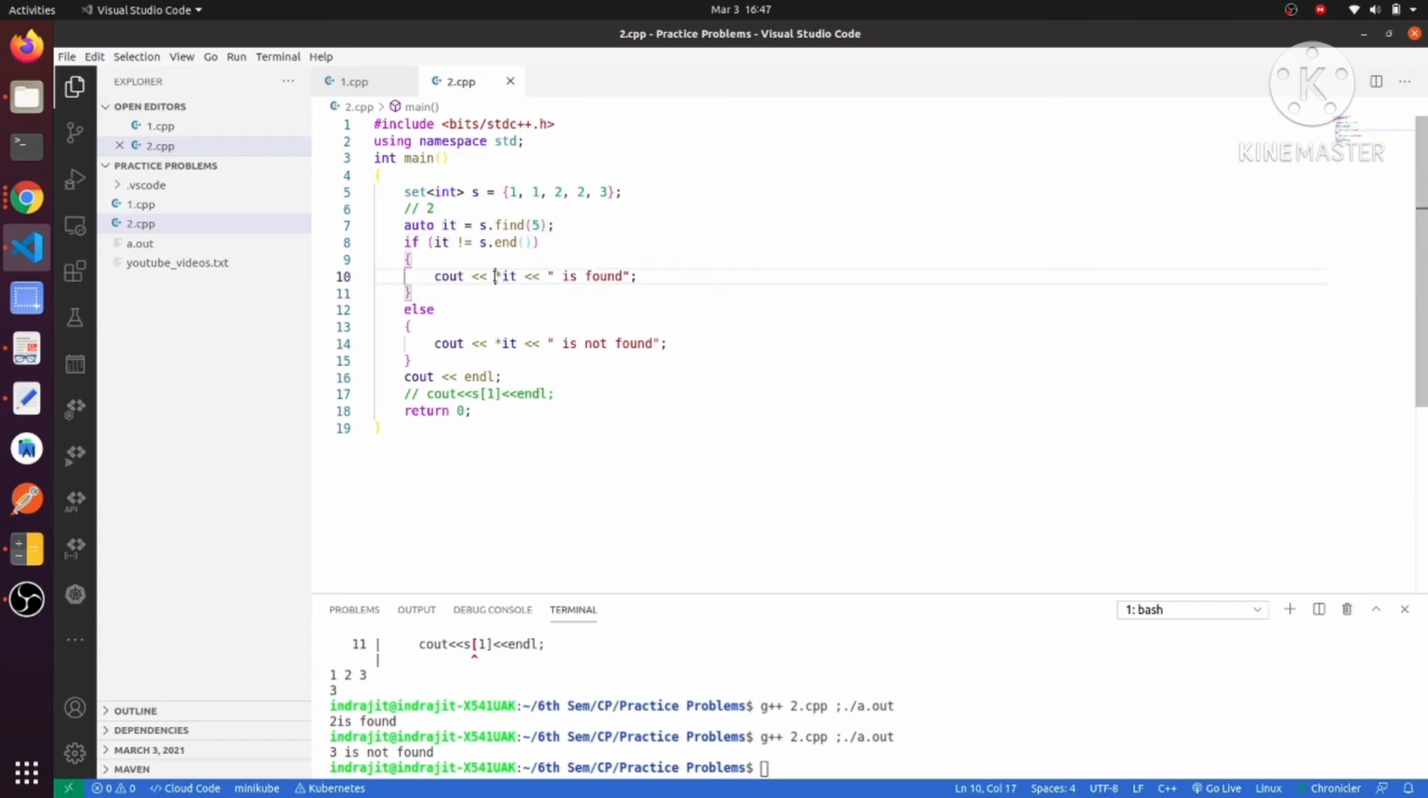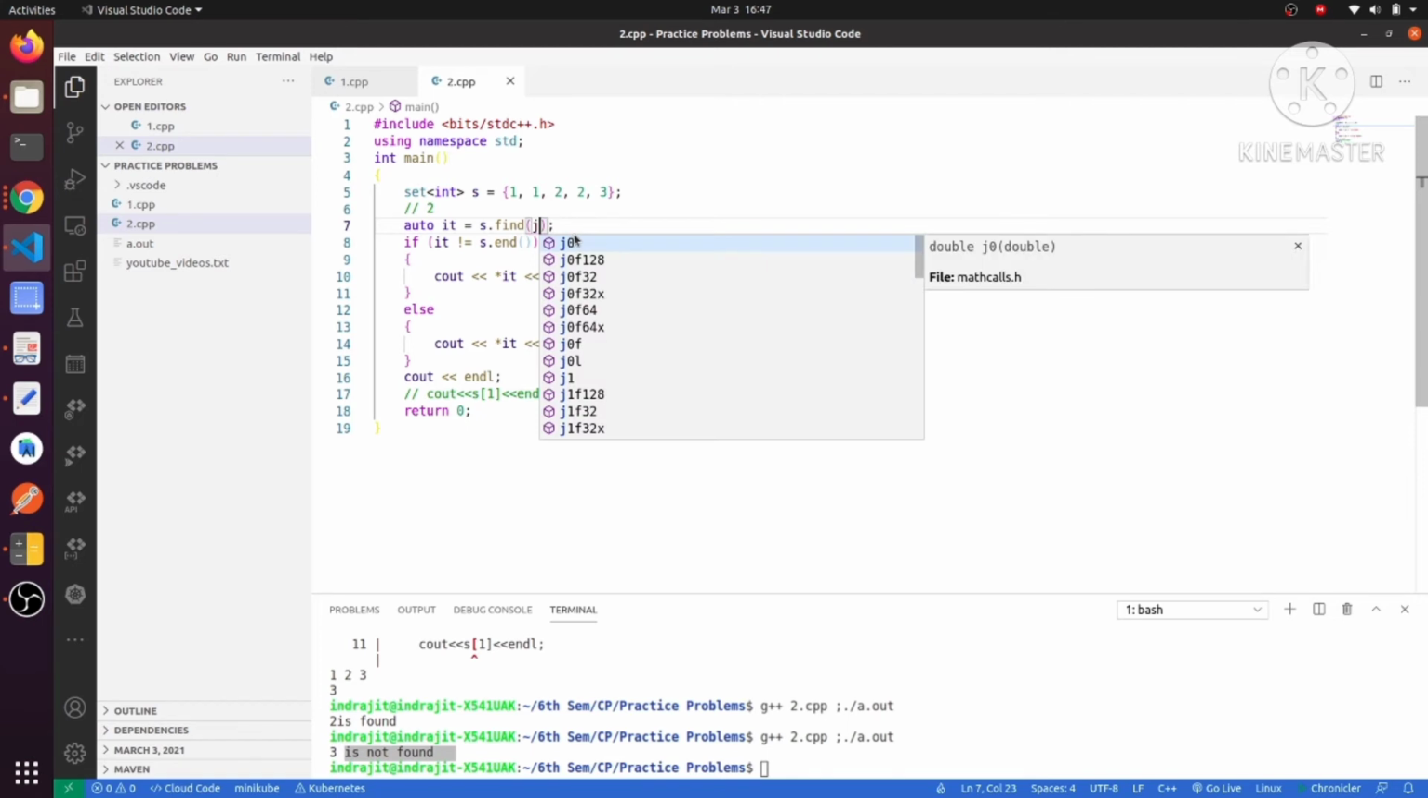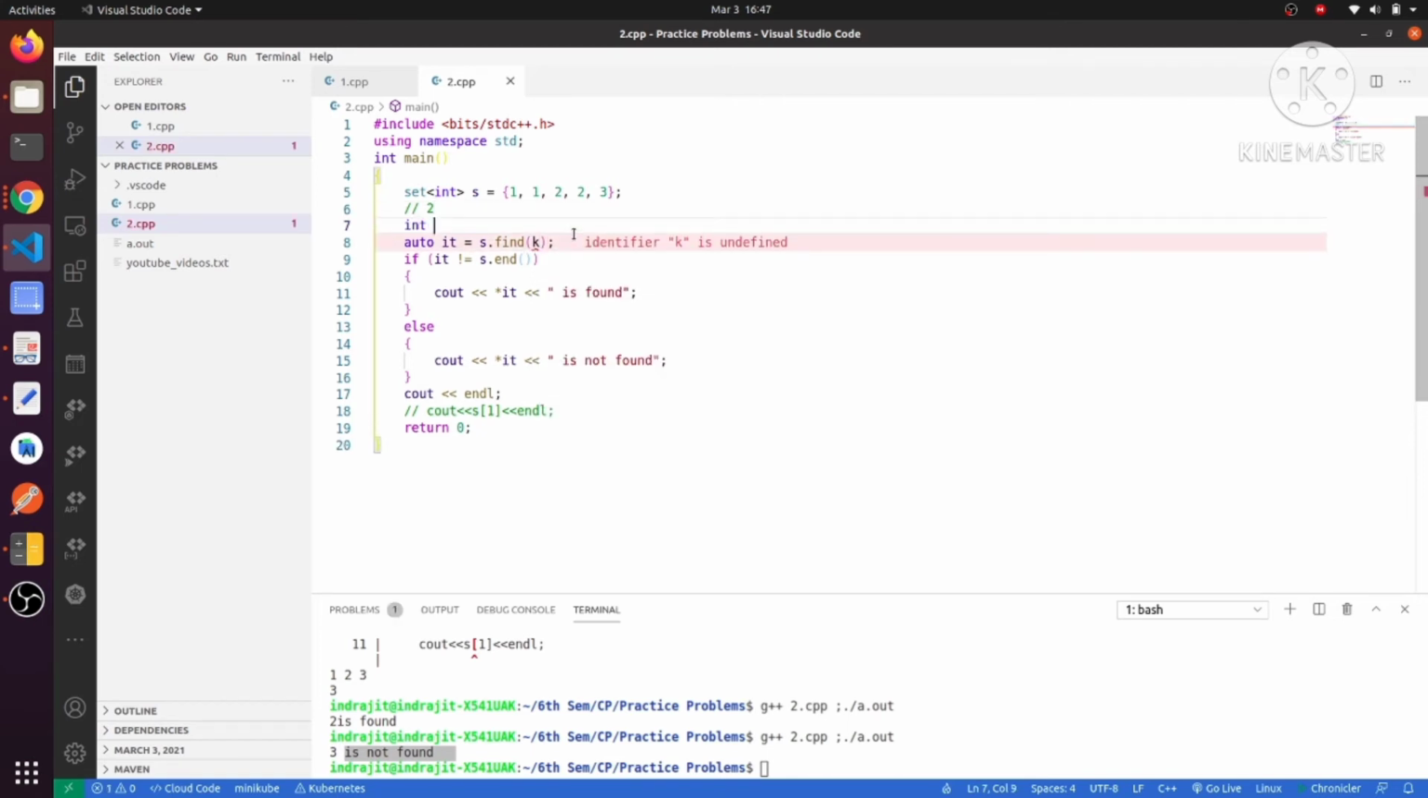Now let me give 5 here. So what will it print? That 5 is not found. Actually star it does not give us the actual number here. Star it will give me this number, that s dot end, this one. So this is wrongly printed, but we can see that not found is printed, right?